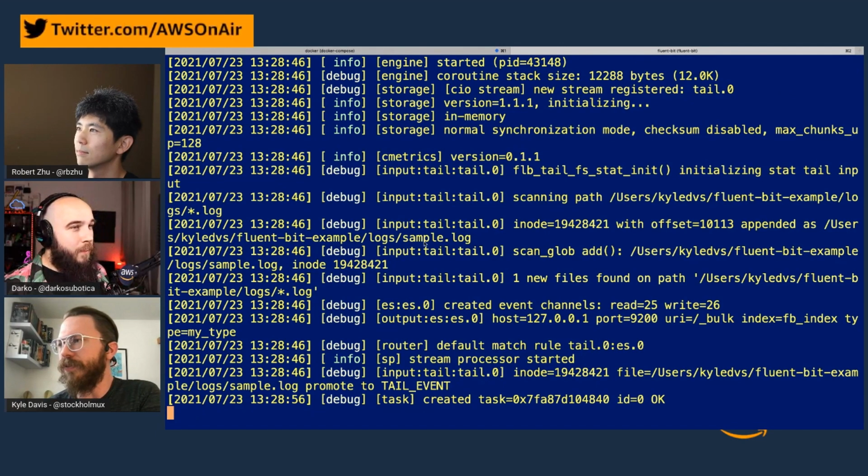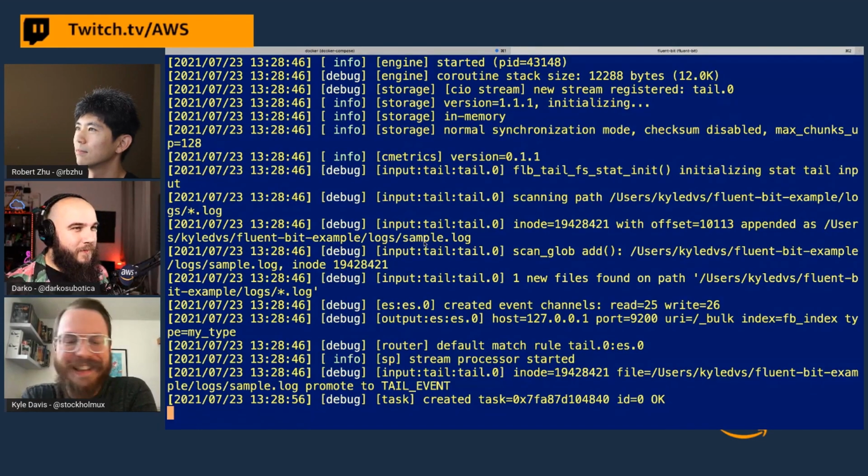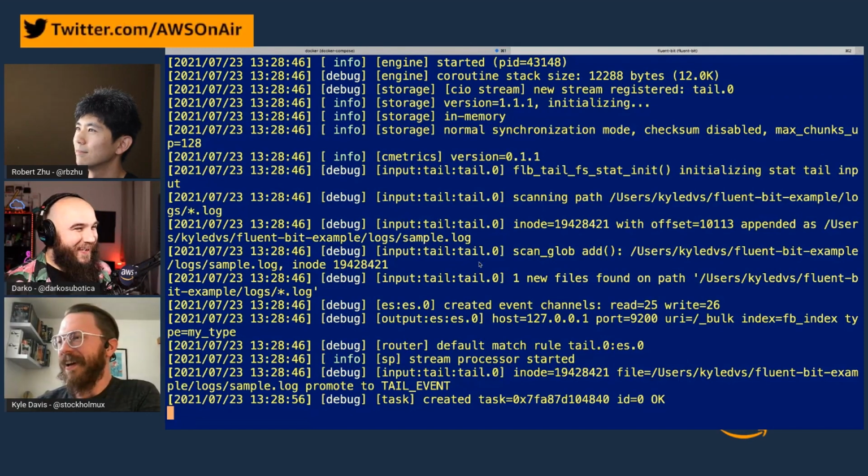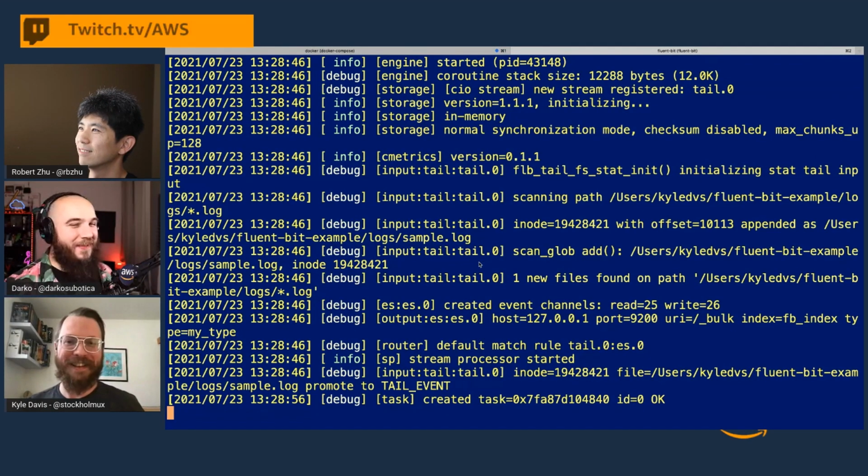I did have a couple of little seg faults here on FluentBit. That's not OpenSearch, but we like seg faults, right? They're always fun to see.